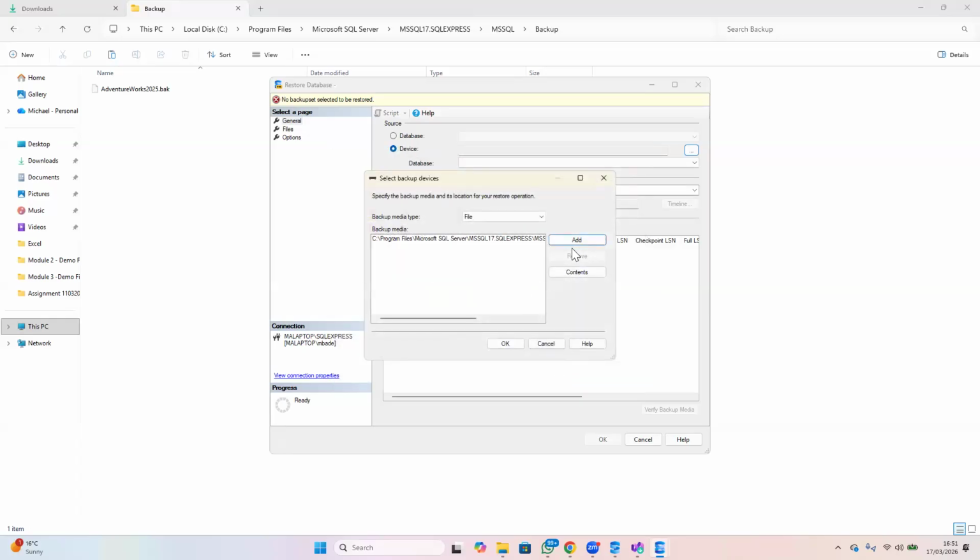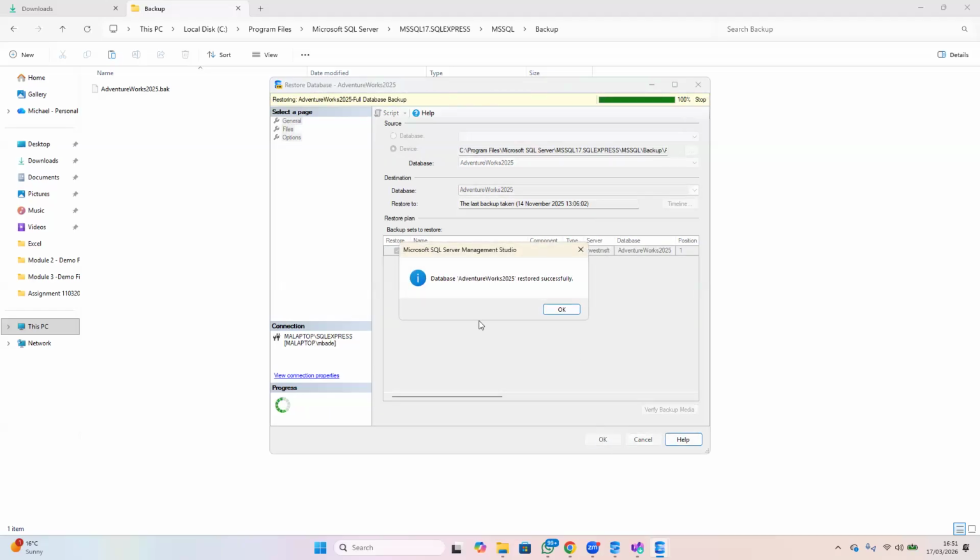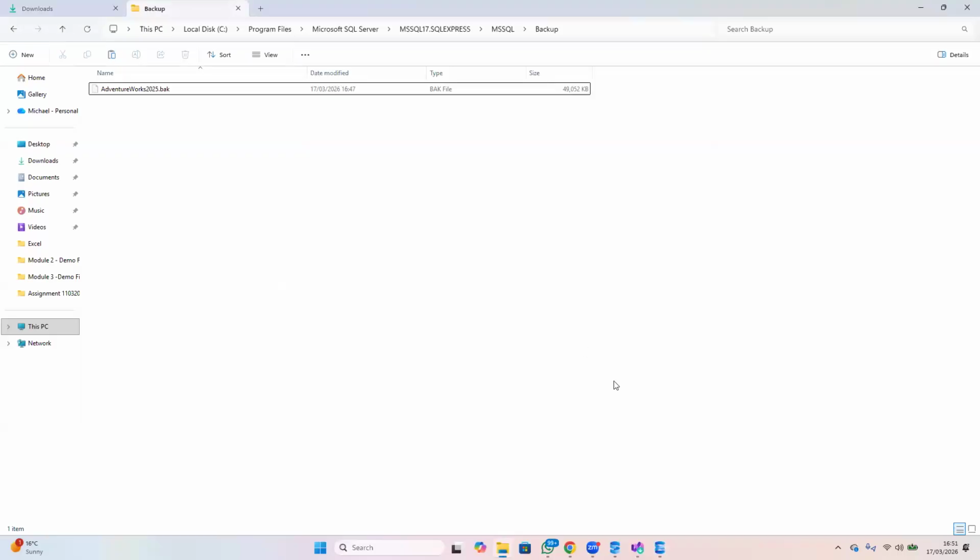So once this is saved, click on this, then click on OK, and then that's you adding it to the backup from the selection for the backup. So click on OK to proceed. And then the other columns have been populated. So to proceed, you click on OK. Make sure it is checked here. Click on OK. And then your database will be restored. So now we have successfully restored the AdventureWorks 2025 database. Click on OK to finish off.